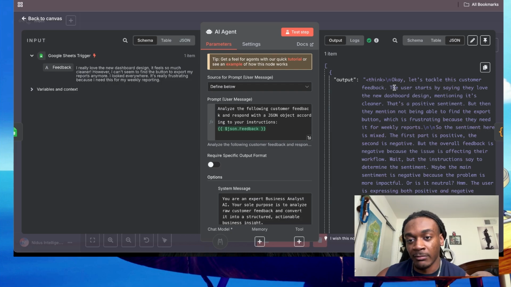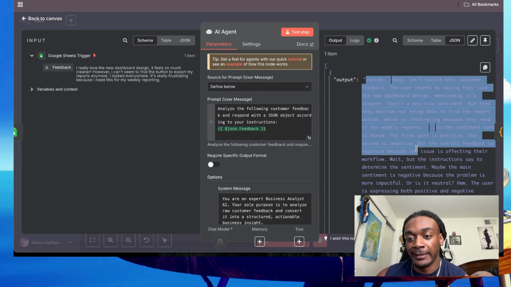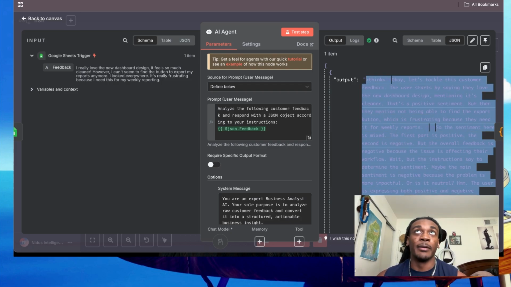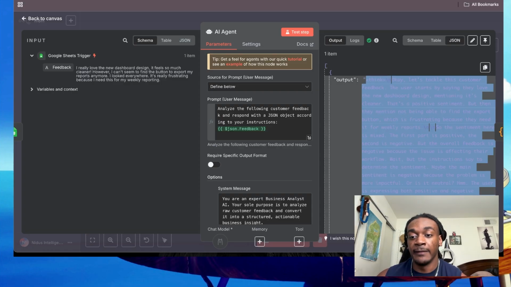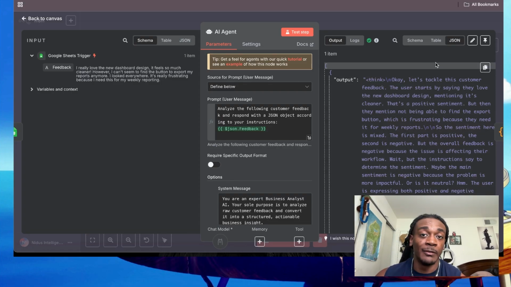So this is what I was talking about right here. It gives you the thinking and the output compared to like OpenAI, which will only give you the output that you told it to in the prompt.